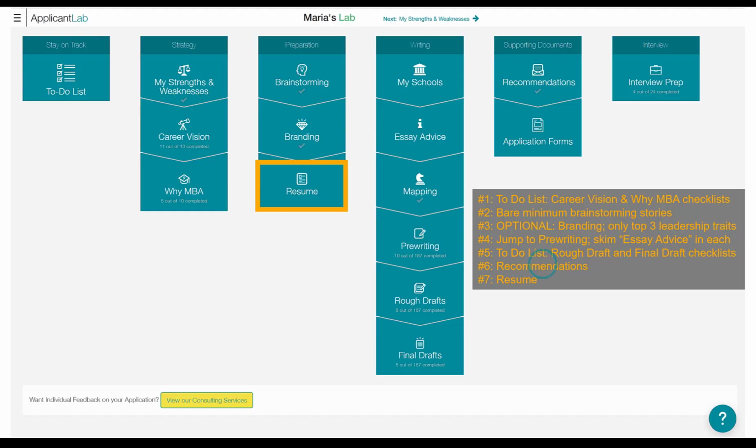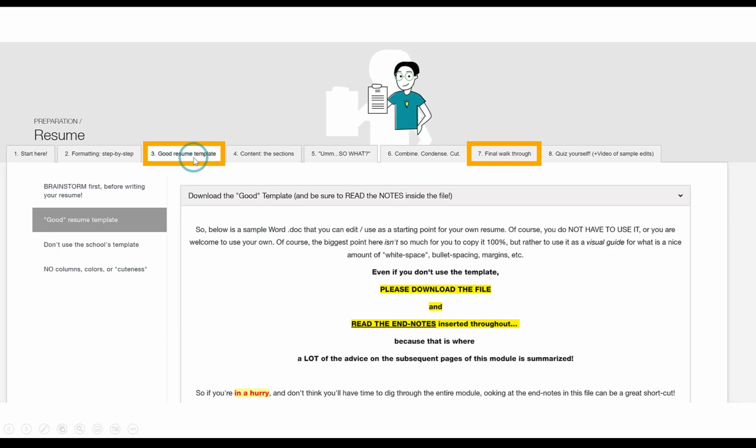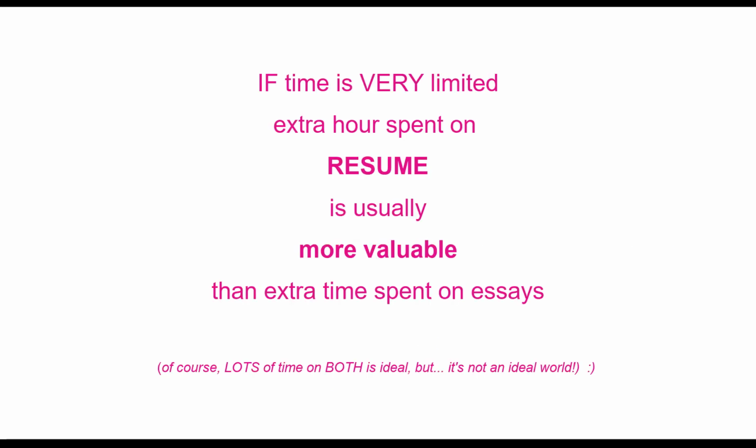Then I want you to do the resume module. You might want to start by looking at the Good Resume template. If you download it and delete the endnotes, because what I do is basically an annotated document where I explain not just what I'm doing, but why I'm doing it. And then the final walkthrough here is again a checklist for you to go through with your own resume, or you can send your resume document to, say, a friend or a colleague or a mentor, and then send them the list and say, okay, is my resume doing all of these things? One thing that a lot of people do not realize is that the resume is in fact more important than the essays. So that is why if you've got 1 extra hour to spend, I would rather have you spend that hour on the resume.